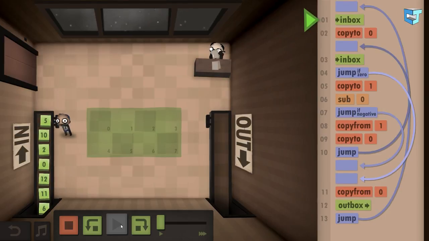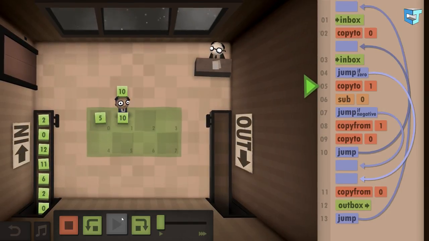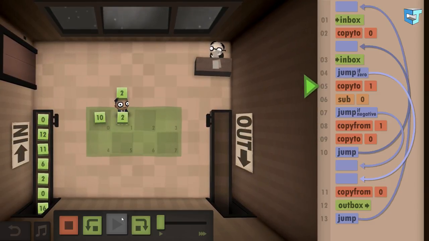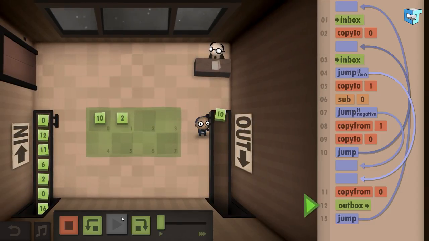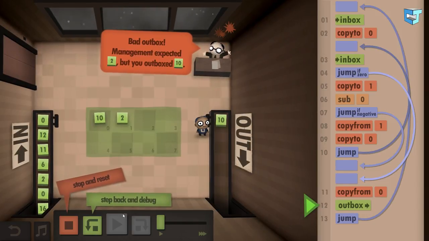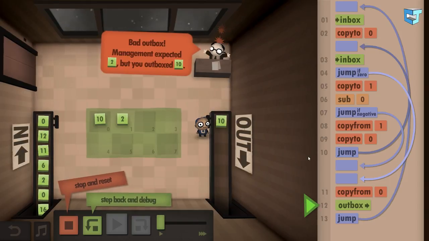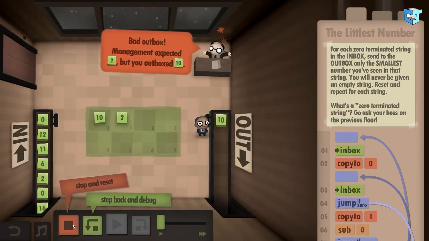Tested. So, copy to 0, copy to 1, do a subtraction. Alright, it's positive, so we're gonna put 10 there. Okay, put that down. Bam. It's negative. Put that in. I got it backwards. We're looking for the smallest number, not the largest number.